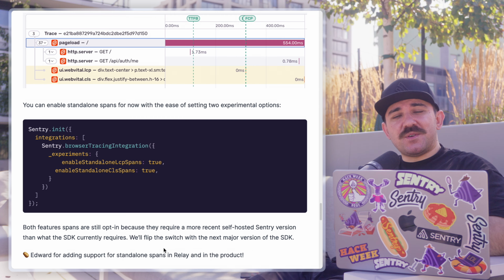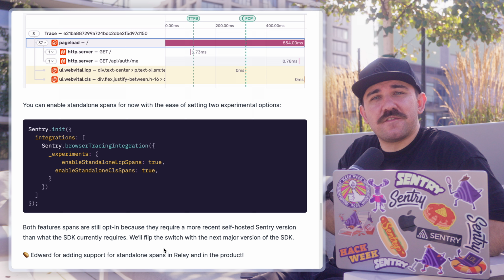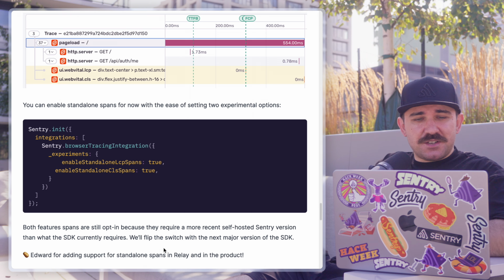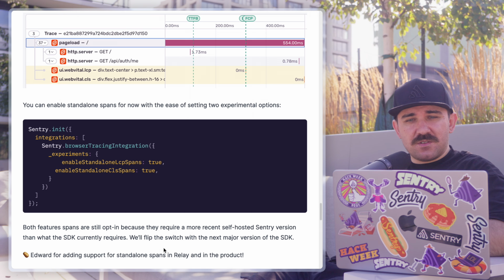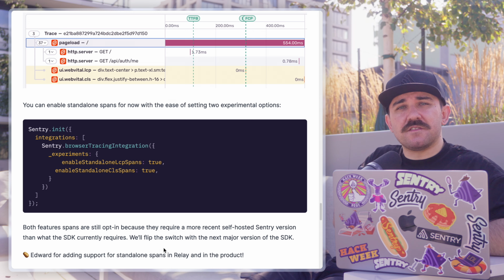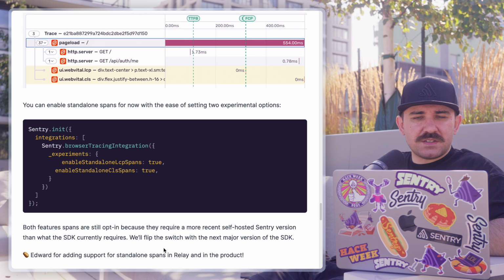So that's what I wanted to show you. This is probably one of my favorite SDK ships so far. We have some really cool features. We have been implementing the feedback that you have been giving us.